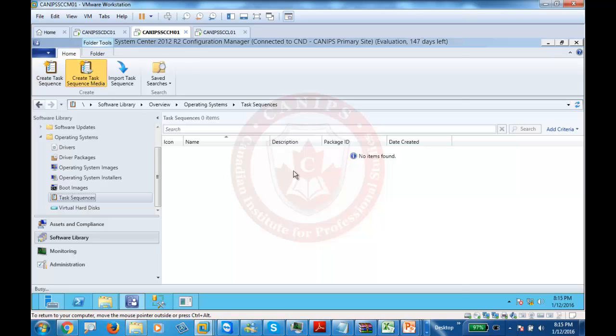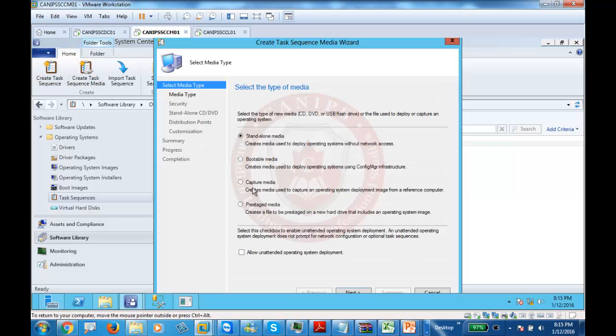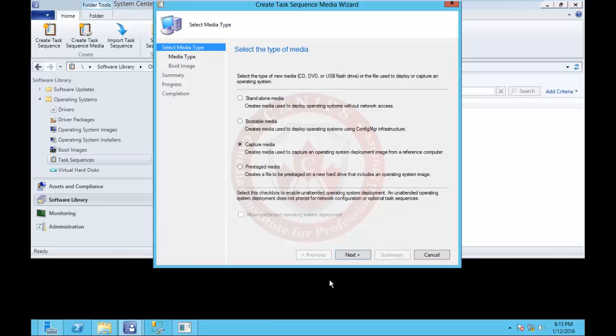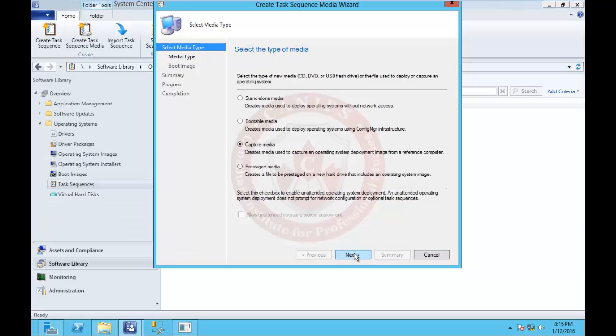It would give you some options for what type of task sequence media to create. They are all creating media. Here I'm just going to select capture media. Once you have selected capture media, you click next.